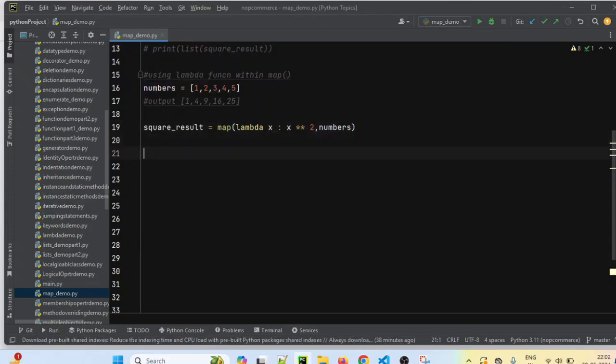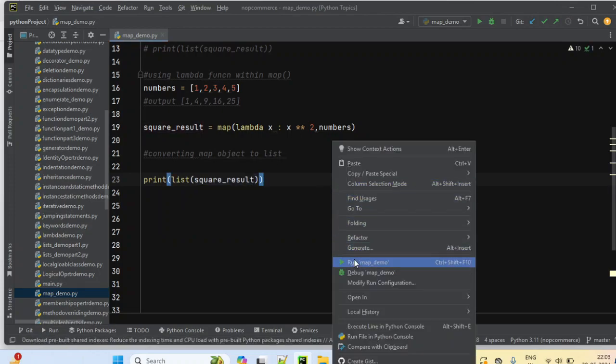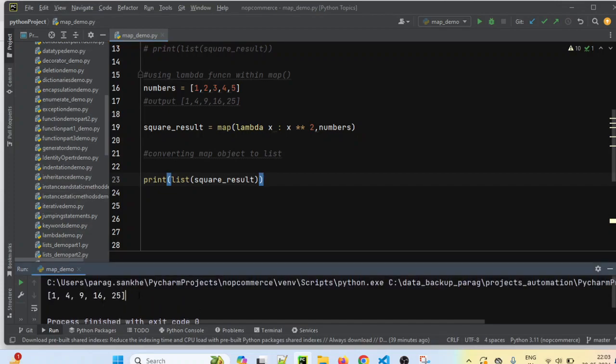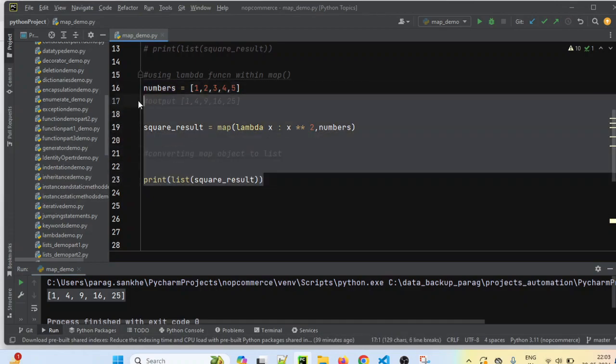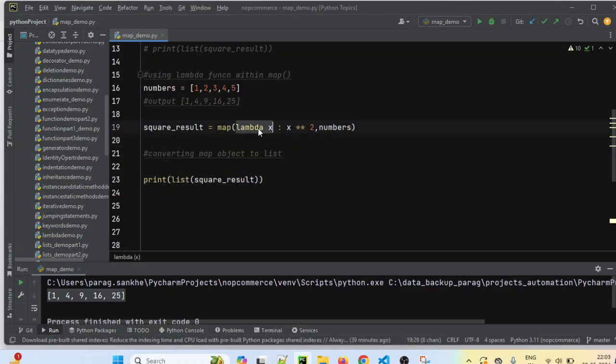Now we have to convert this square result into a list object, converting the map object to list to see the output. So let's print list of square result. Now if I run this file, it will again give me the same output, which is the square of all the numbers present inside the numbers list. So we have directly used a lambda function inside the map function.